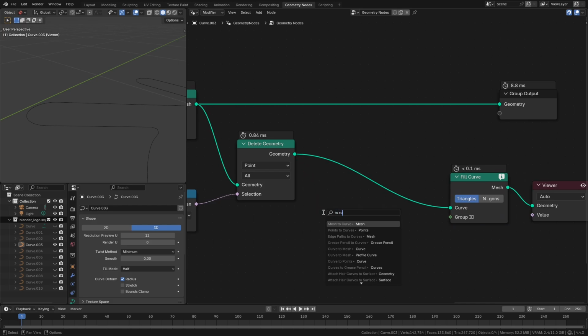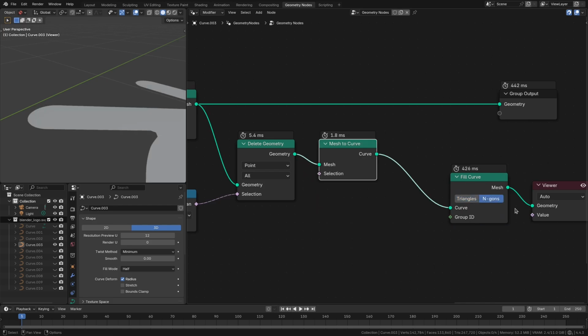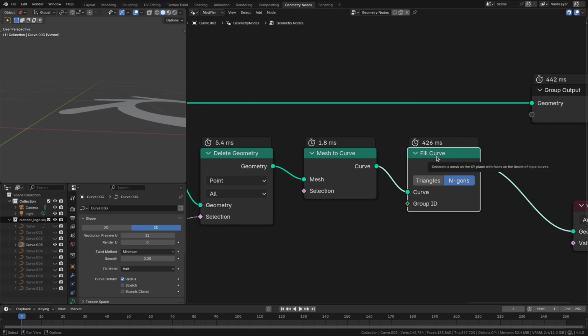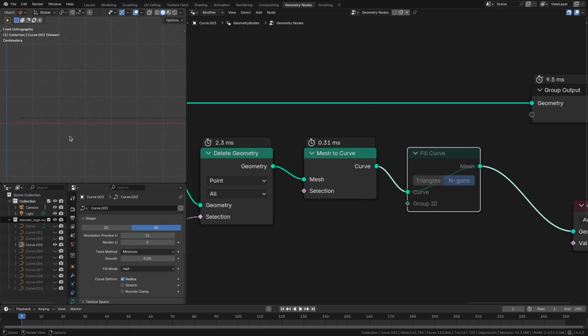Add a mesh to curve node and change this value to n-gons. When geometry nodes in Blender fills a curve, it ignores the curve's position on the z-axis. It projects it from top view and generates a flat surface where the z position is 0. As you can see here when I toggle between the mesh and the curve. We need to translate this in the z-axis with the same value as the radius.